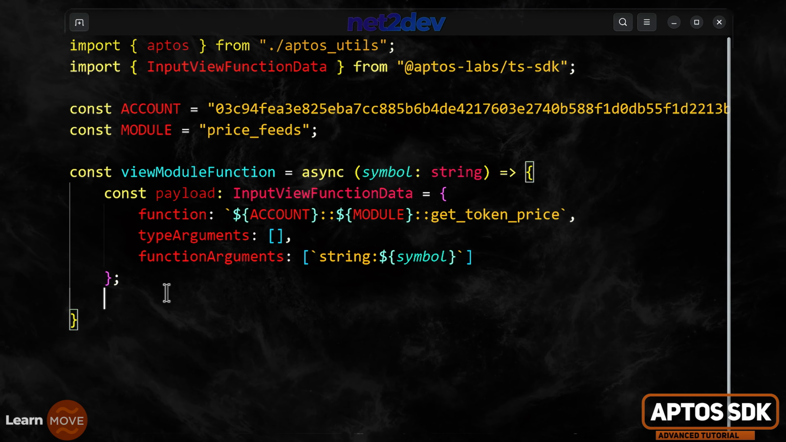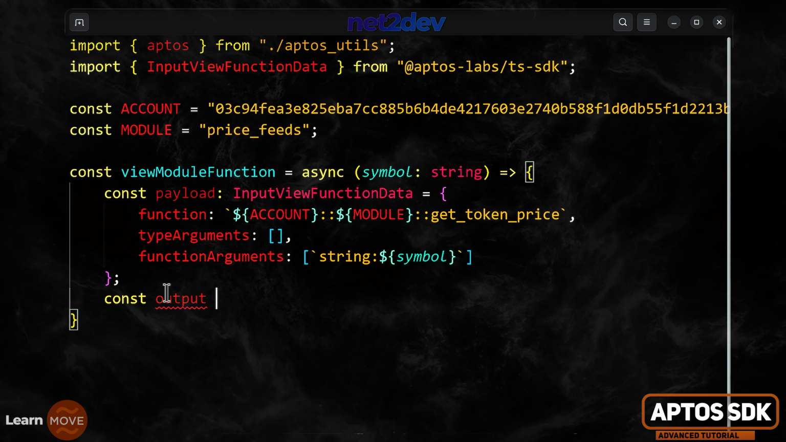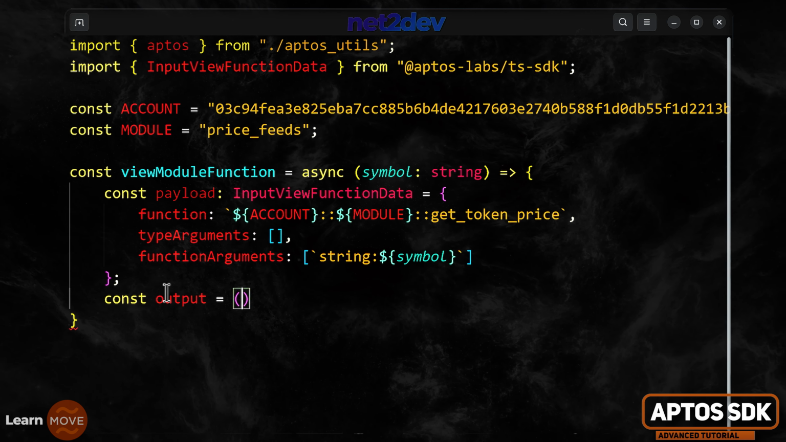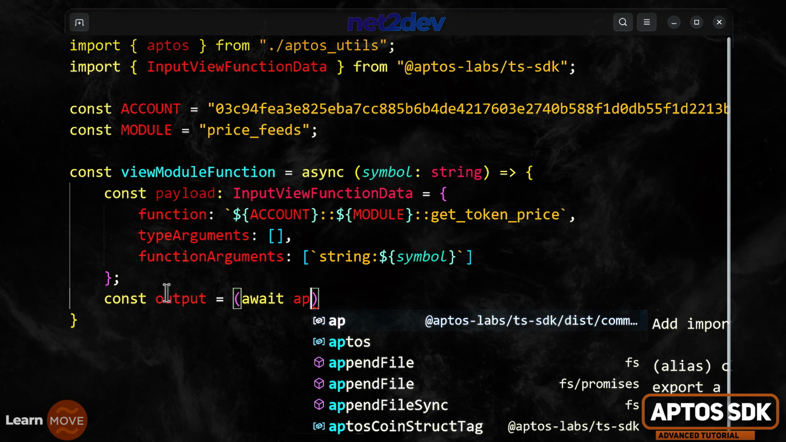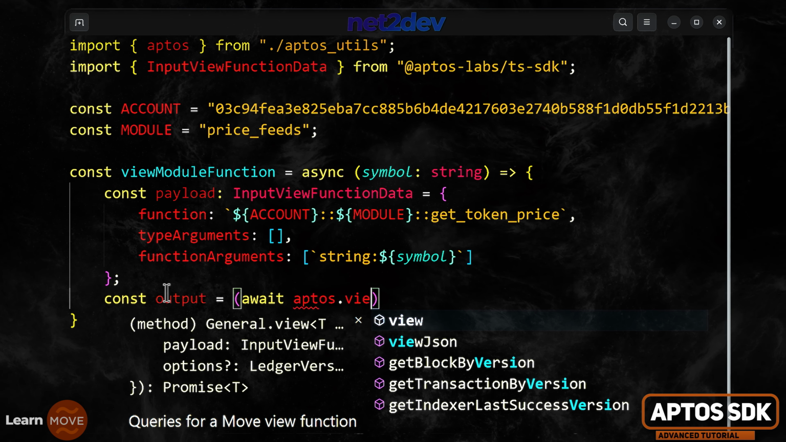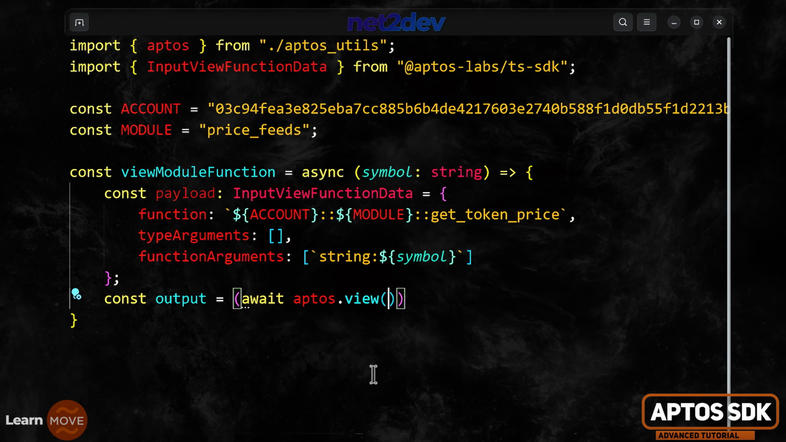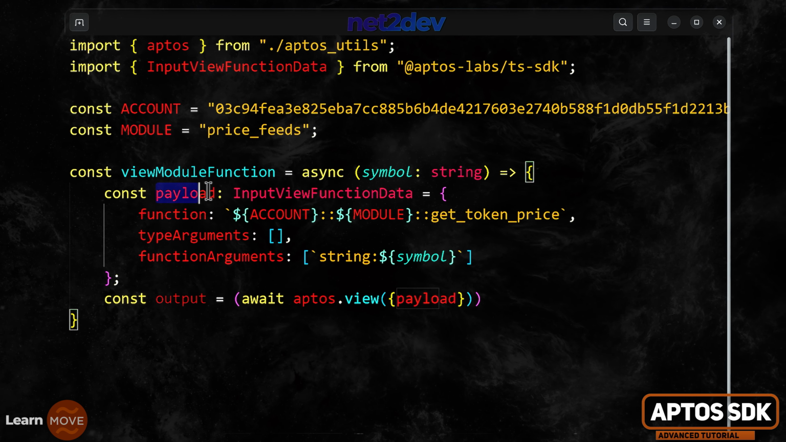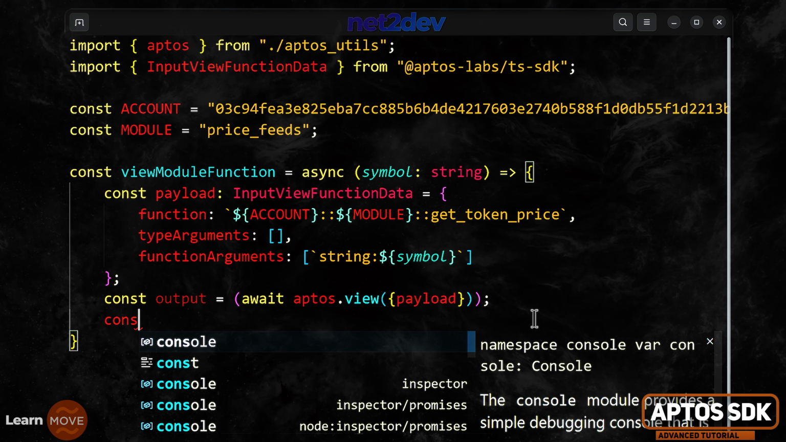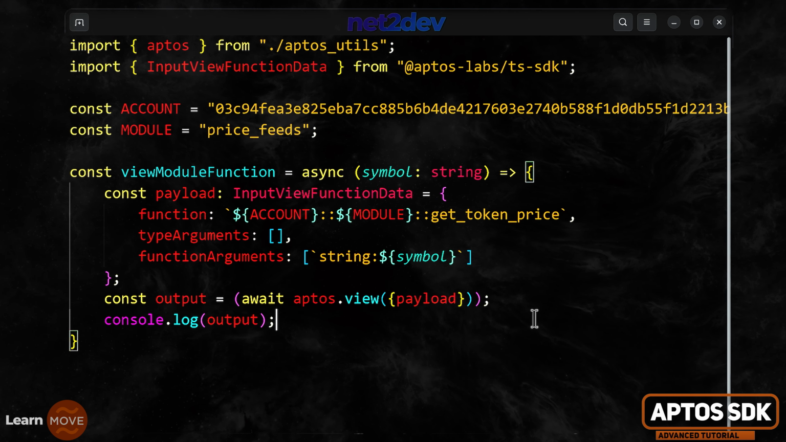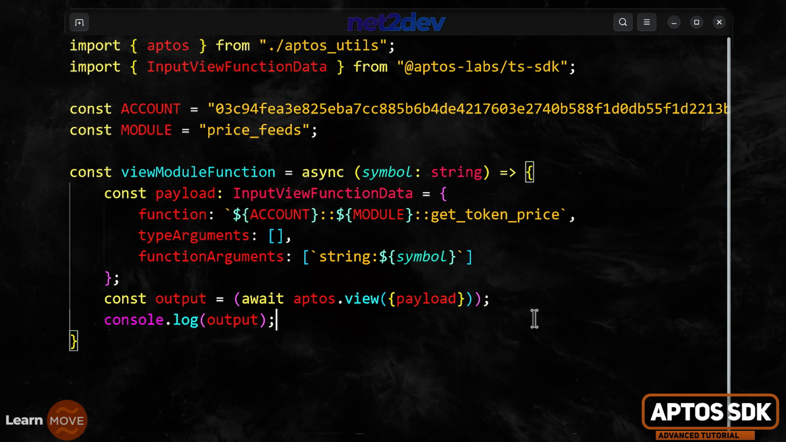Now we can say constant, and we will grab the output. We want to see what the values are. We're going to say equals, and we send that transaction, or we send that call, and we send those arguments. Okay, Aptos view. This is how we say using the SDK that we are invoking a view function, and we will just pass payload, which we defined here previously. And if we go console log, if we do output, we should obtain the return as a vector or as an array type. All right, this is done.